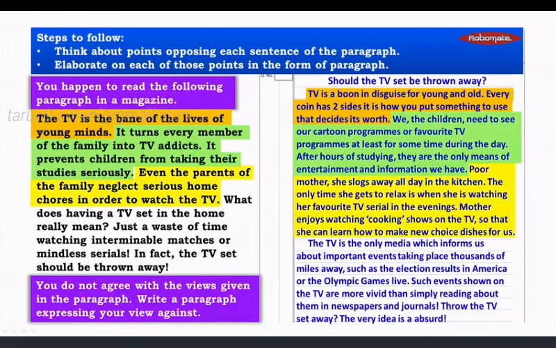The next point, that is the sentence, is: even the parents in the family neglect serious home chores in order to watch the TV. That's the negative side. Now see, this is our counter view. Poor mother, she slogs away all day in the kitchen. The only time she gets to relax is when she is watching her favorite TV serial in the evening. Mother enjoys watching cooking shows on the TV so that she can learn how to make new choice dishes for us.